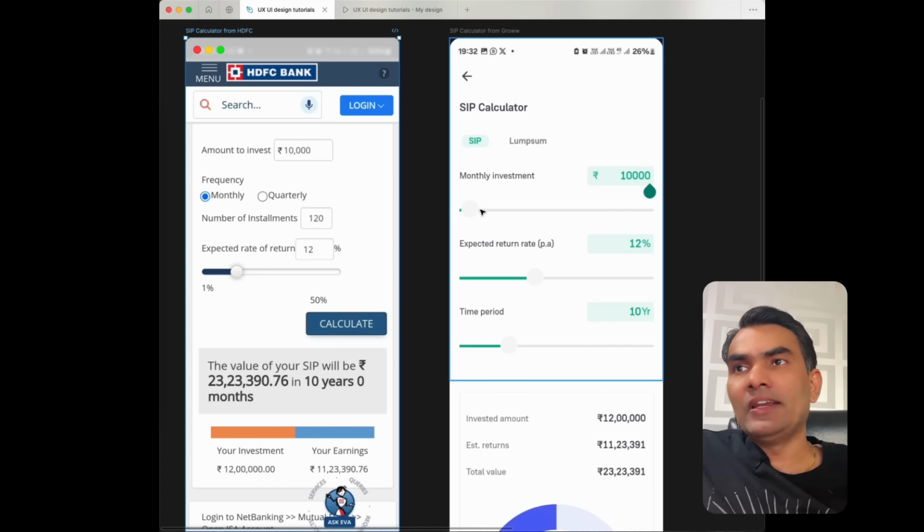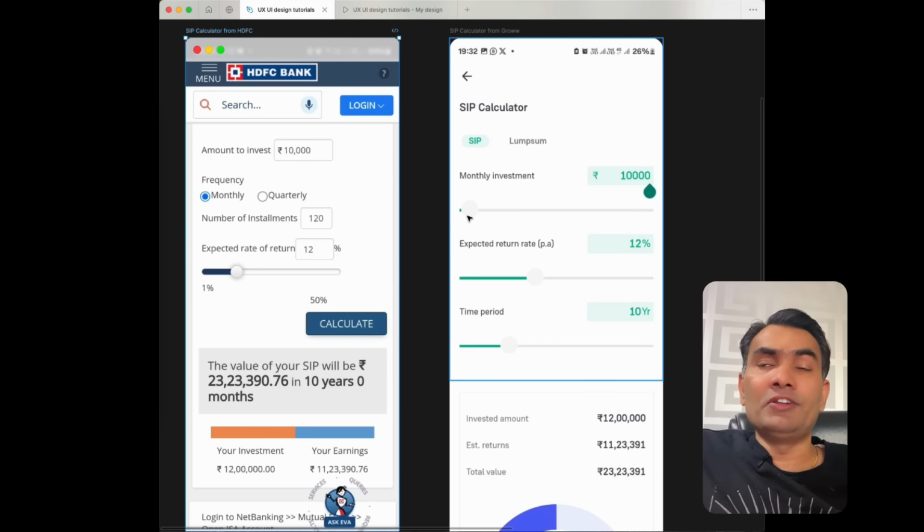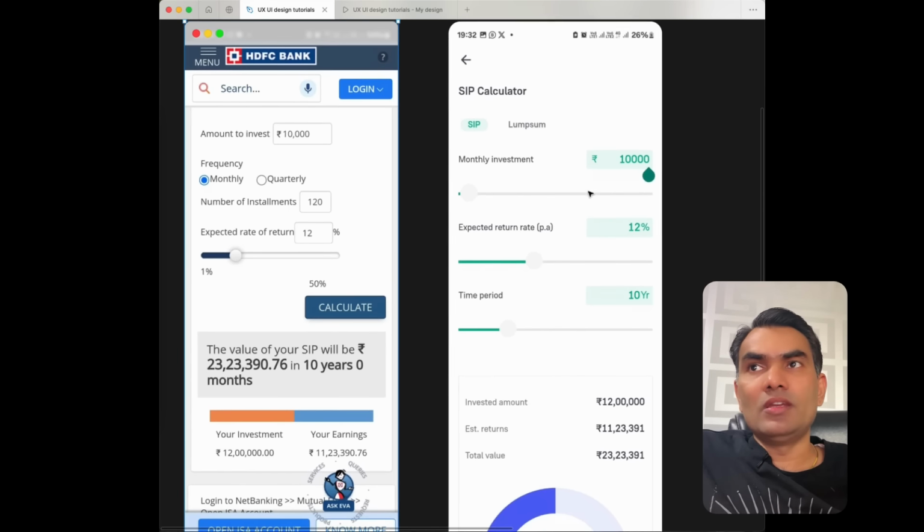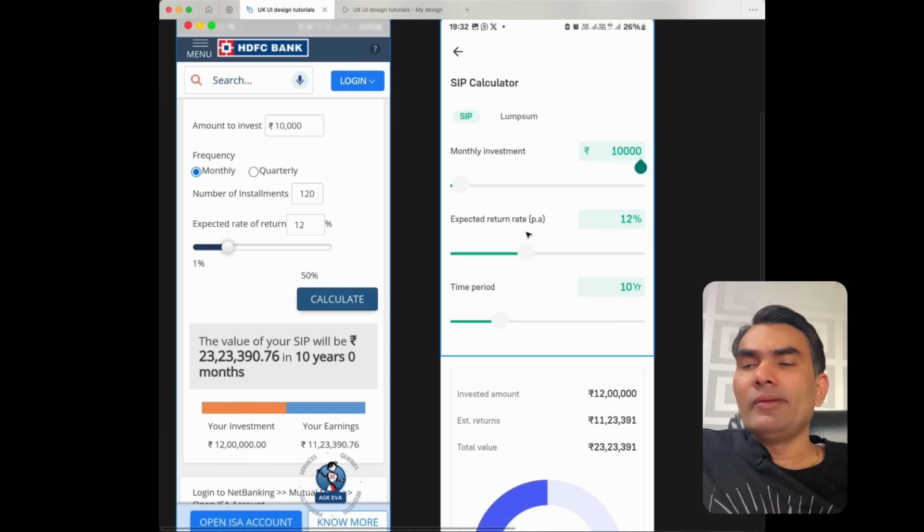They also have a slider. There is just some issue with this slider. When I was playing with it and selecting 1,000 rupees of monthly installment, it was not giving me the exact number. I had to put in a lot of effort to bring it to the exact number. It was showing 900, 920, and the slider wasn't working properly in this case in Groww's app. Similarly, they have the rate of interest, which is the expected return percentage per annum, and again there's a slider.